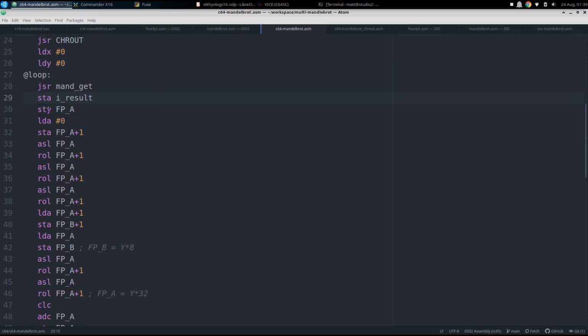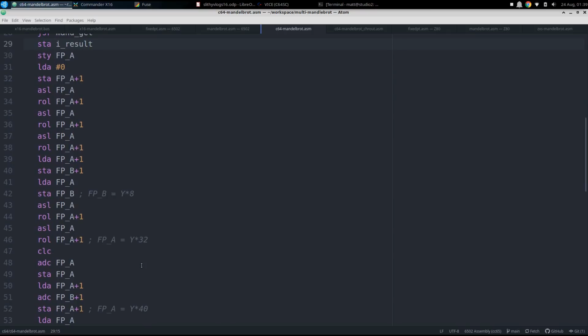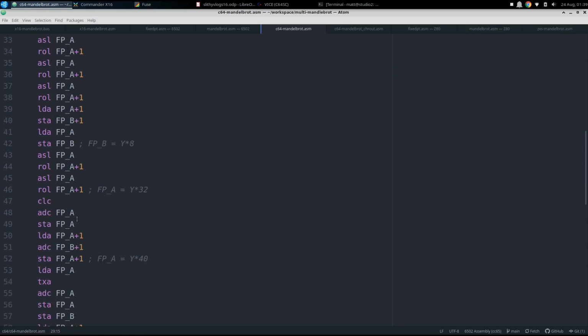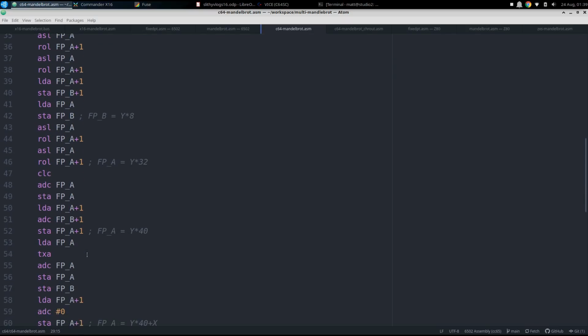We just have to get the Y value and multiply it by 40. And of course, to do that, that means we have to shift it 3 times, and shifting it 3 times, and then putting it into floating point B, and that will give us Y times 8. And then while we just have that stored in floating point B, back in floating point A, we shift that Y value 2 more bits, and that will give us Y times 32. So then we just have to add them together. And that's what we do. And what we get is then added in A, FPA, we have that Y times 40.